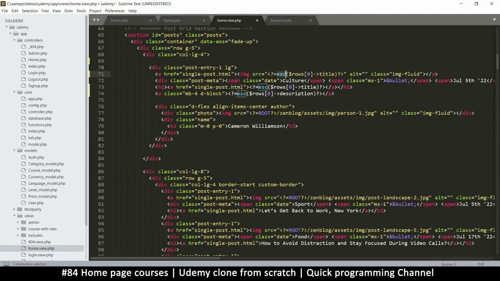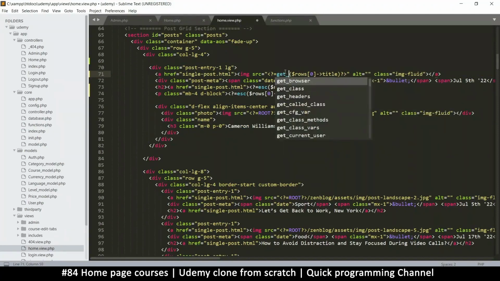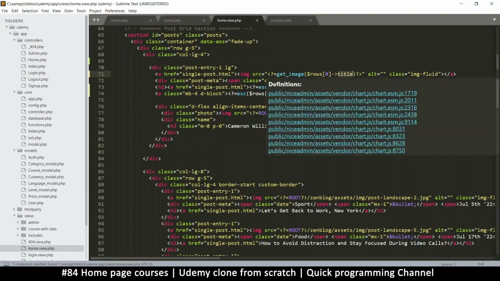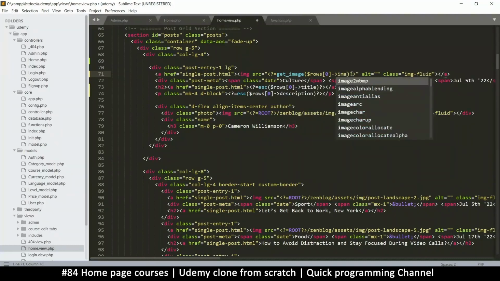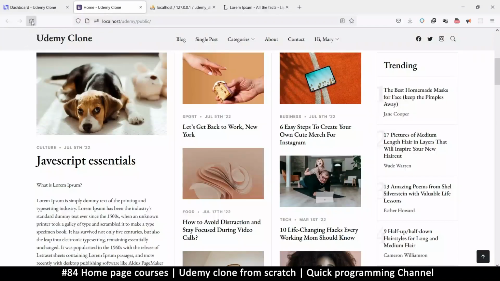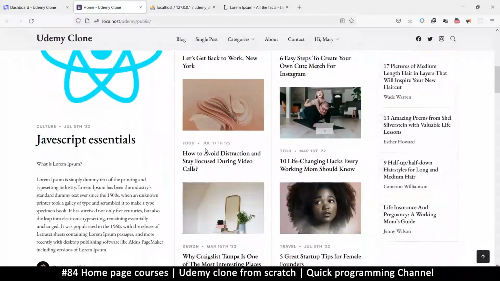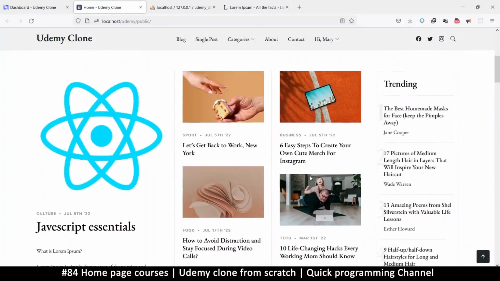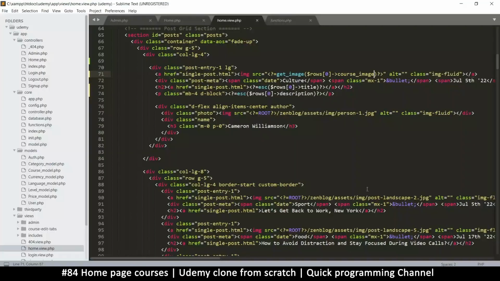Now instead of escape, we use get underscore image like that, and then here we're just going to say, is it course image, course underscore image, like this. Hopefully I haven't broken anything. All right, look at that. Very good, very good. Okay, image fluid.